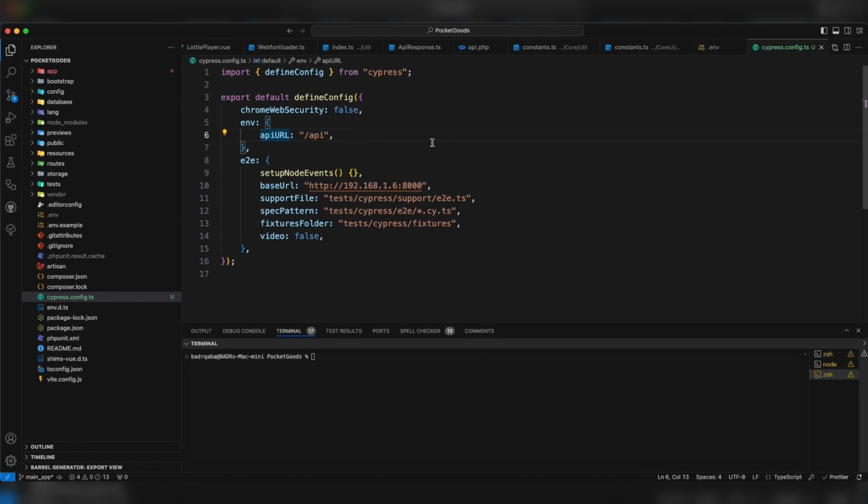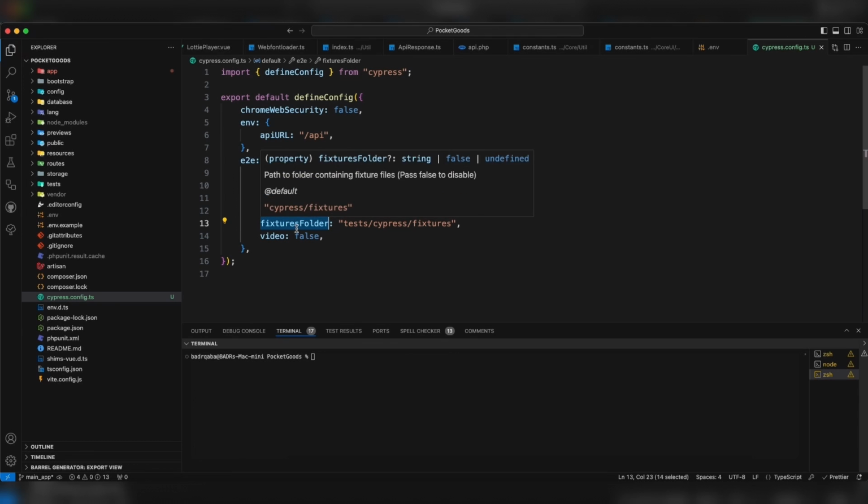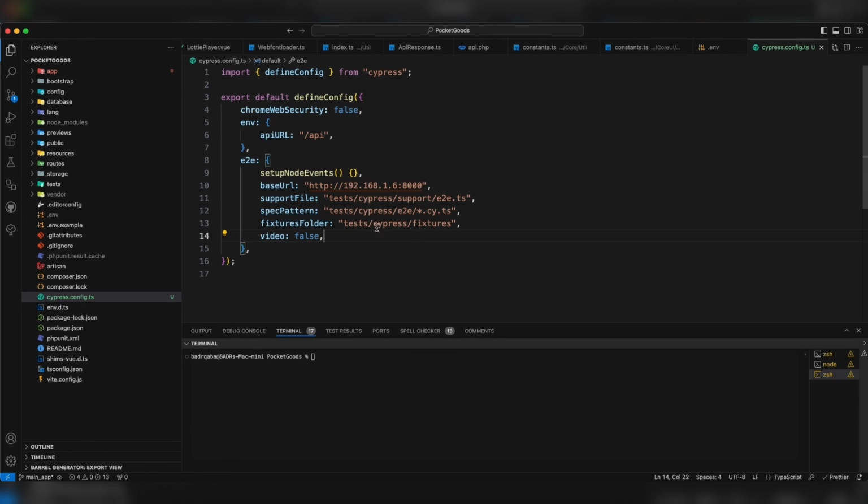And for the base URL for the API for our end-to-end test, we're going to tell Cypress where to look for the tests folder. The supported files have to end with end-to-end, and the fixtures folder should be the Cypress fixtures folder. And maybe you want to record videos when performing tests. We are going to disable this particular option. And first of all, you're going to ask me what fixtures is. So we're going to see fixtures right now.